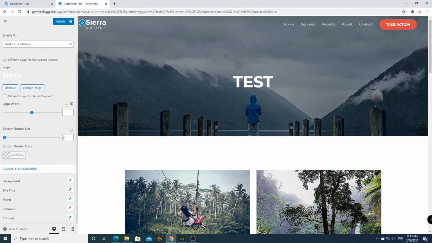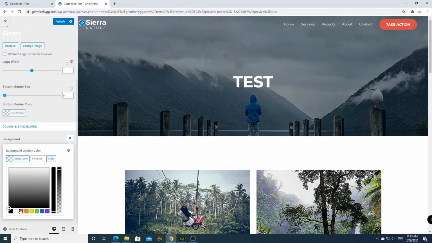Okay, now that we've shown you how to do this, there's a couple other things that we might as well show you while we're here. The background color is pretty much just for this top bar here. Maybe you want to select a color. I don't know, maybe you want it red. I don't think it looks very good, but it might work with your branding, and that's how to change the background color of this bar here.